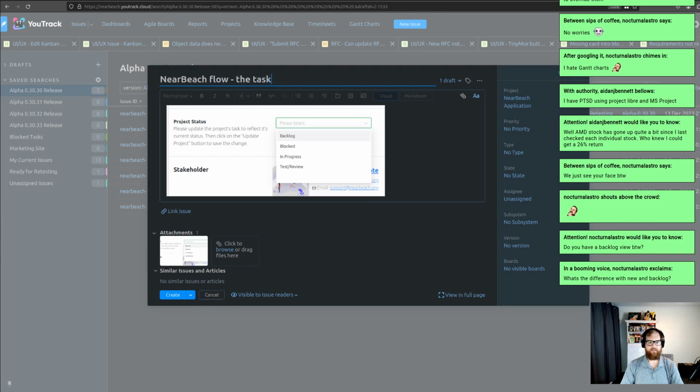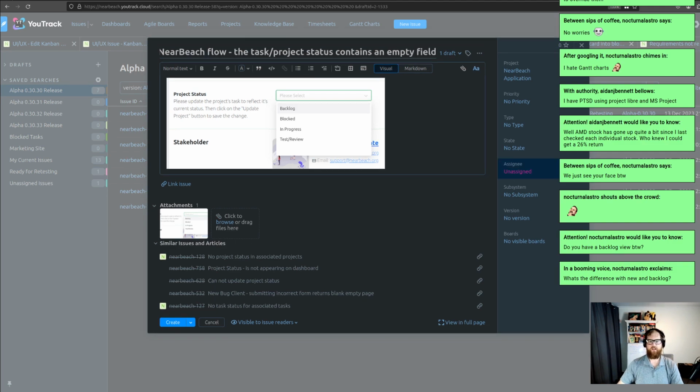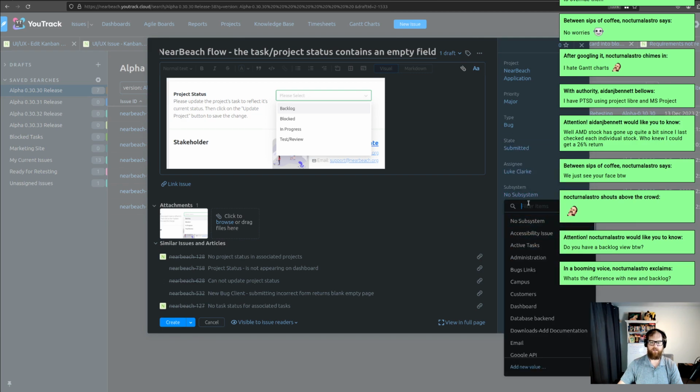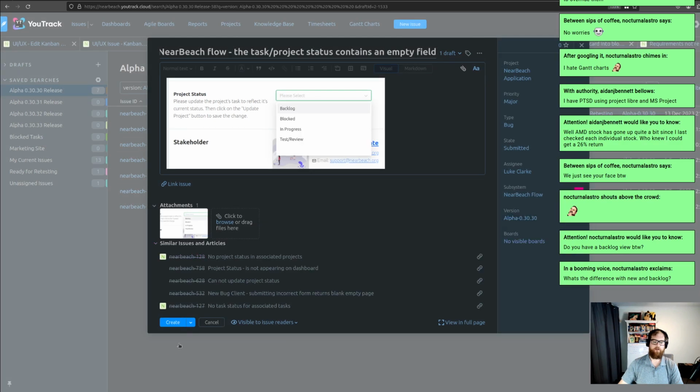The task/project status contains an empty field. All right, cool. This will need to be fixed. This is going to be a major bug. I'm going to put it on submitted. I'm actually going to create a new thing called NearBeach flow, and we are dealing with it in this version.